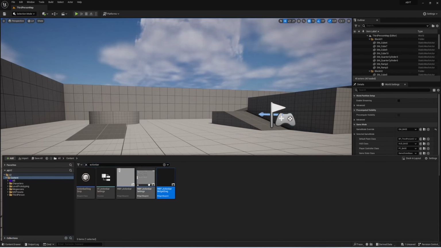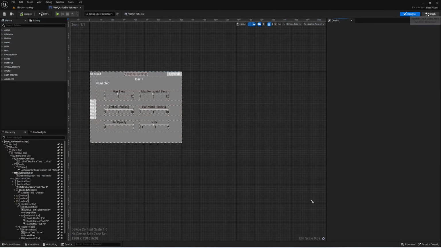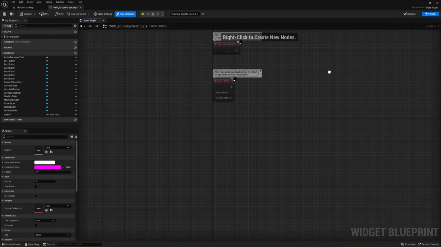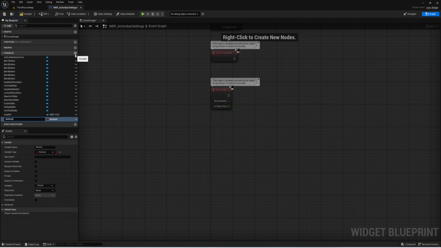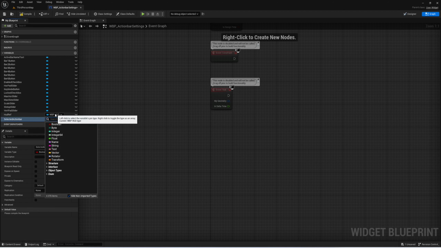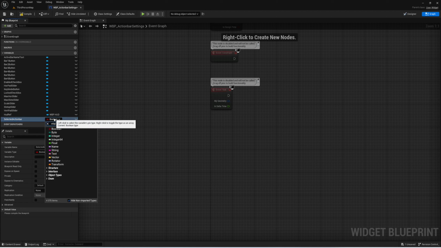Over in our Actionbar settings we are going to go into the graph for a second. Inside of here we are going to add a new variable. I'm going to call it selected action bar. This is going to be of type WBP action bar.